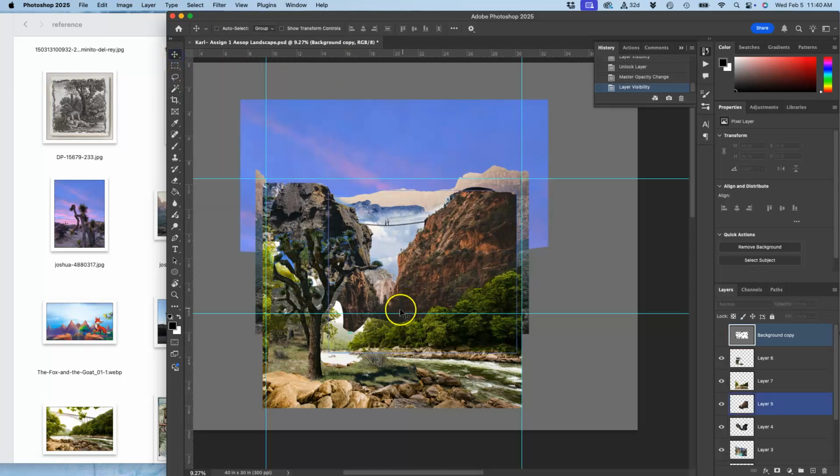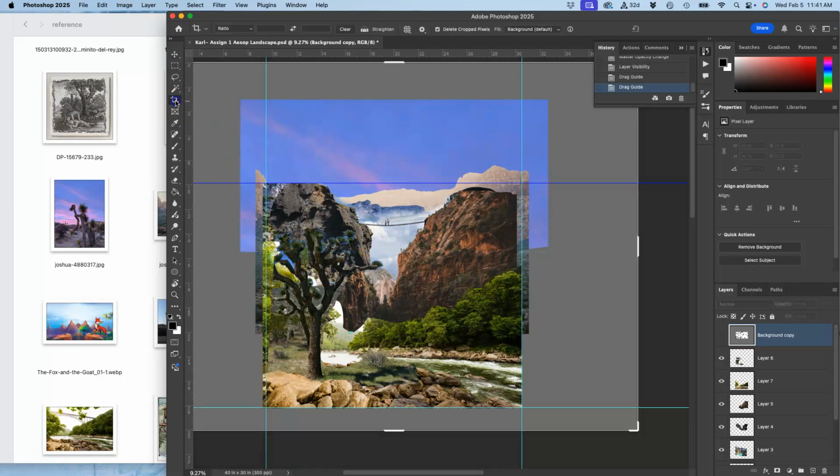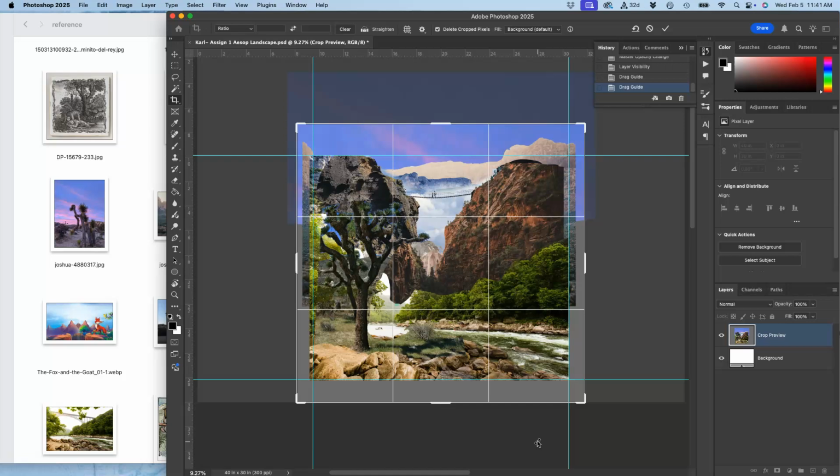So at this point, now that I've kind of framed it in, I'm going to move my guides to where I think the bottom of my image should be. And I'm going to move my guides to where the top of my image should be, which should still probably be pretty clear. And now I'm going to crop it, but not super close to the edge. I'm going to crop it a little bit closer to my guides, just to save memory.